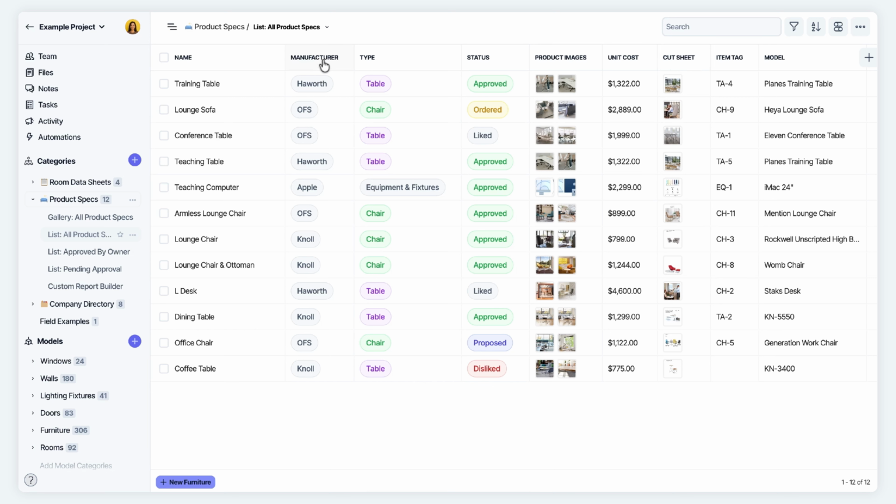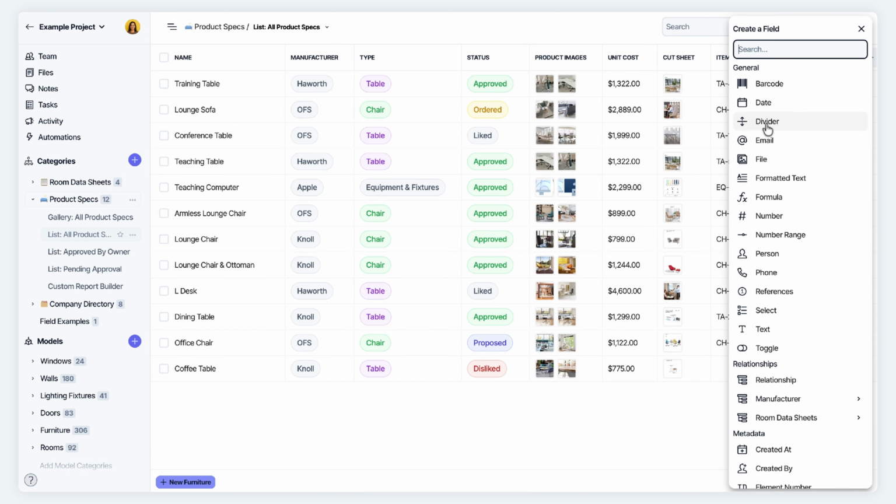So we have fields that allow us to select a manufacturer, a type, a status, attach product images, define a unit cost, upload a cut sheet, and more. The key thing to understand about Layer fields is that you can define these fields to hold any type of information. For example, I can create a new field by clicking on this plus button here. This brings up our list of field types, which I'll go through in detail in a little bit.